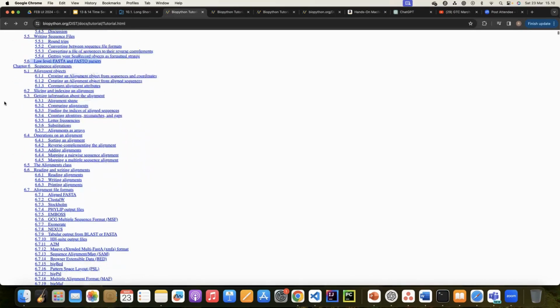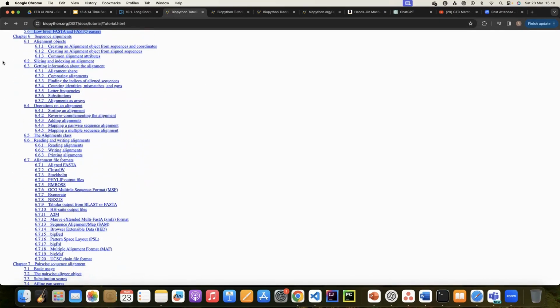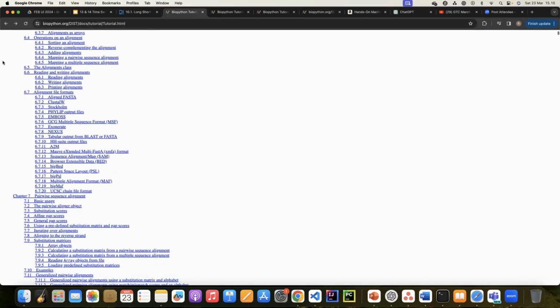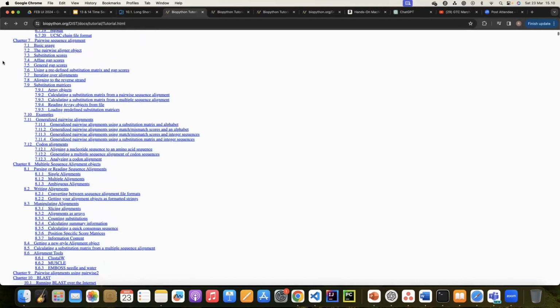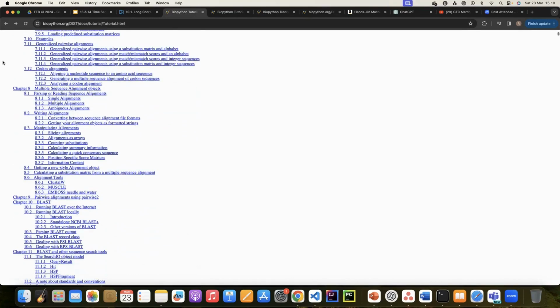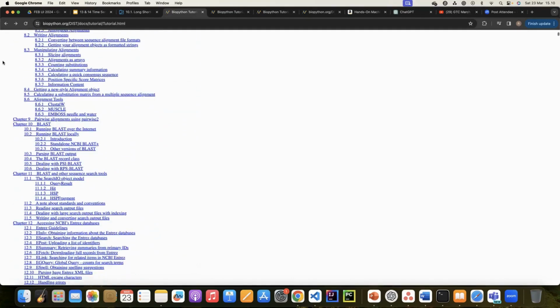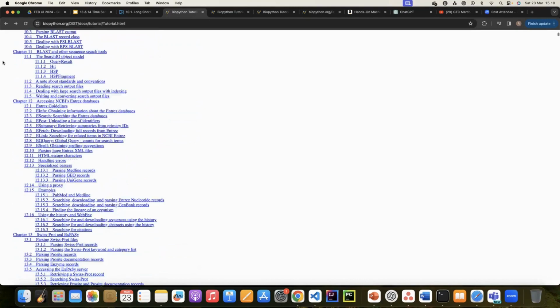Chapter 6 is about sequence alignment. You have a sequence object, you want to align it, like creating an alignment object from sequences and then aligning their attributes. You can do slicing, alignment operations, reading and writing alignments, and many more. Next you will learn pairwise sequence alignment in chapter 7, and then in chapter 8, the multiple sequence alignment object, and many more of these features.